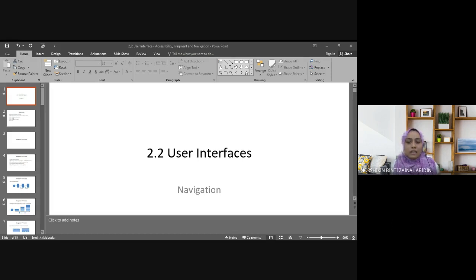Second is the UI. Functionality is the first thing, and then the other thing that we need to take into consideration is the UI, user interface. This is very important. Why? User interface is very important in mobile application, because a good UI, a good user interface, and a good UX, user experience, can engage the user with your application.